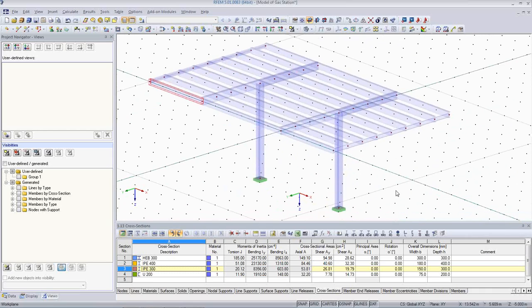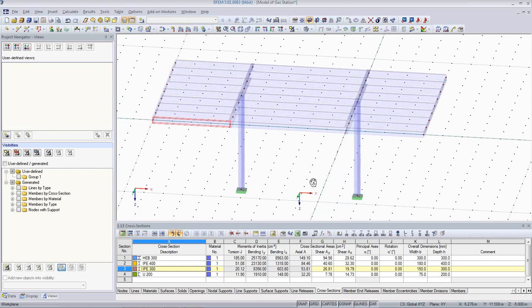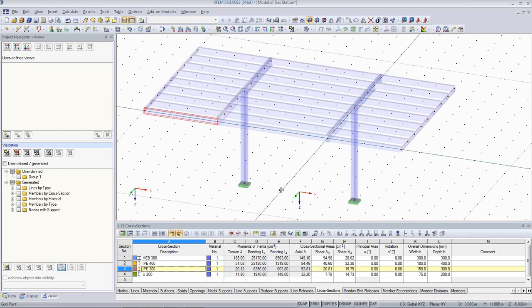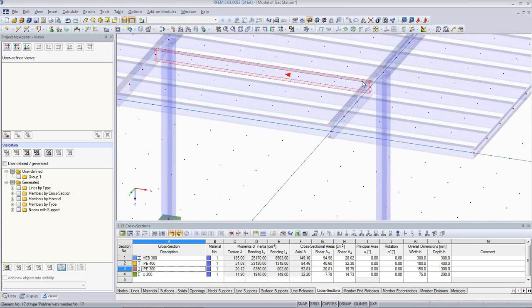What is missing is some releases. Everything is now rigidly connected. Even here, where I have no intermediate division of the cantilever beams with the purlins, it will be still possible to analyze it, because RFEM automatically realizes here is a node that is on the center line of this primary steel structure that we want to connect.